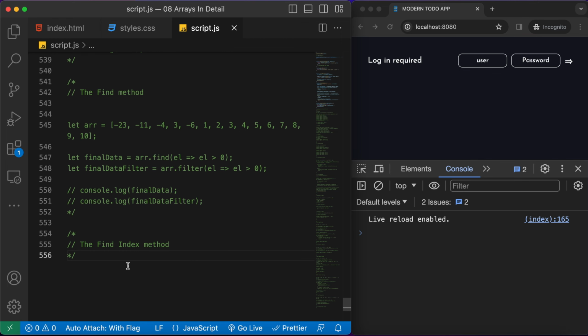So findIndex is almost similar. It basically takes a callback function, and here we have to pass a condition. And whichever element matches the condition, findIndex will return the index of the first element which matches the condition. Okay, so let's have a look at it.